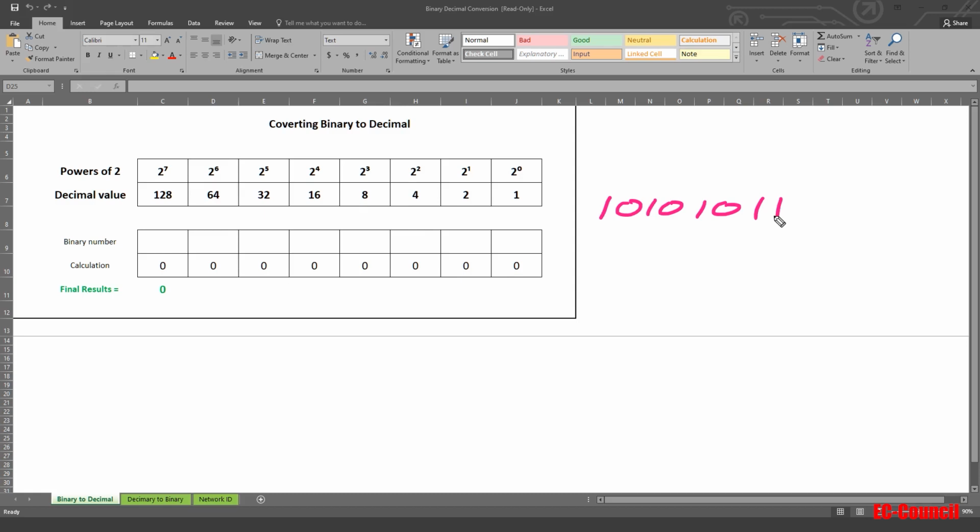Now, the thing about binary is that it is base 2. And this means that each of these bits is actually assigned to a power of 2. So for example, this bit across here is assigned to 2 to the power 0, while this one is 2 to the power 1, this value here 2 to the power 2, this one 2 to the 3, 2 to the 4, 2 to the 5, 2 to the power 6, and this bit across here, 2 to the power 7.